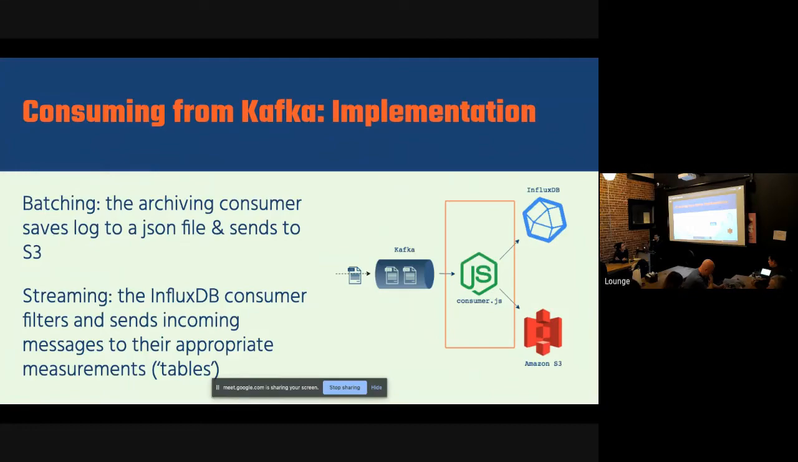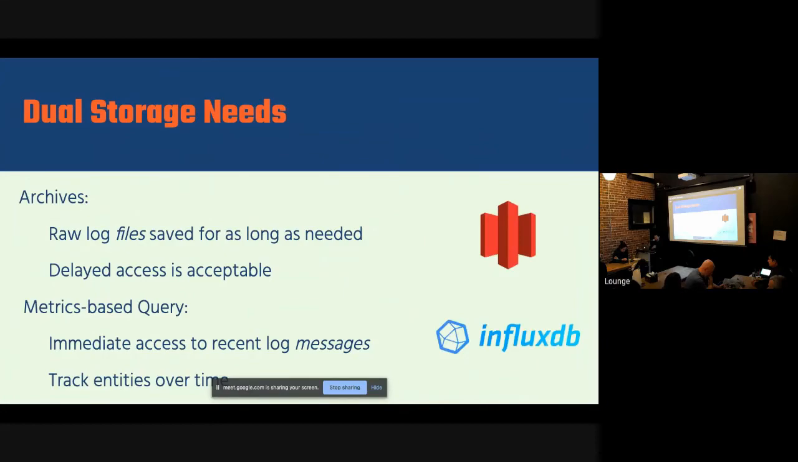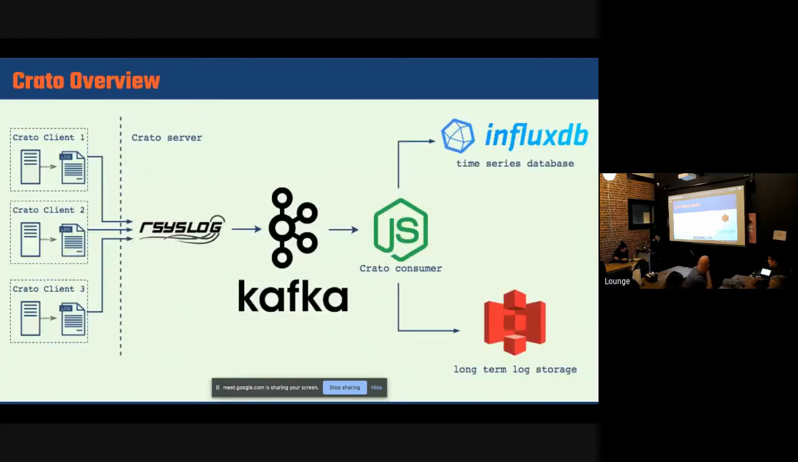It sends it to AWS S3 for long-term storage. And then it also sends incoming messages to InfluxDB for more immediate access to recent log messages, because sometimes you can't just wait a couple hours in order to grab all your log files. You need access to that data immediately. So those are the dual storage needs: long-term storage and also immediate access. And that's the core Crato framework.